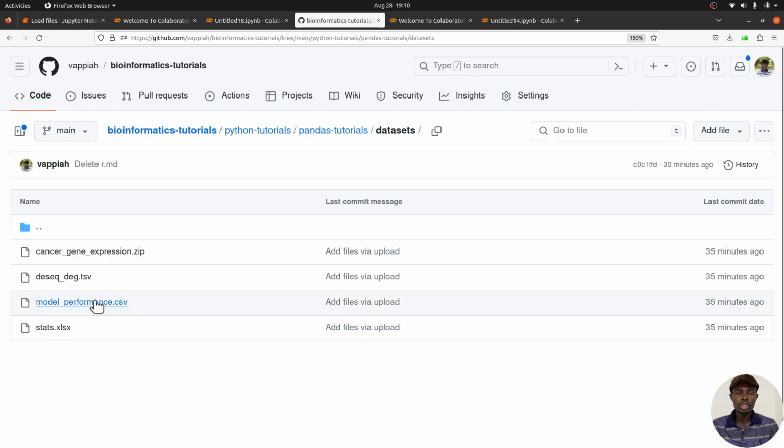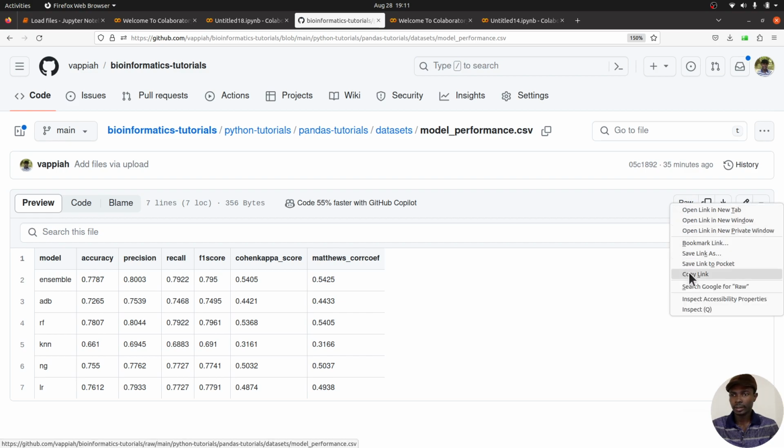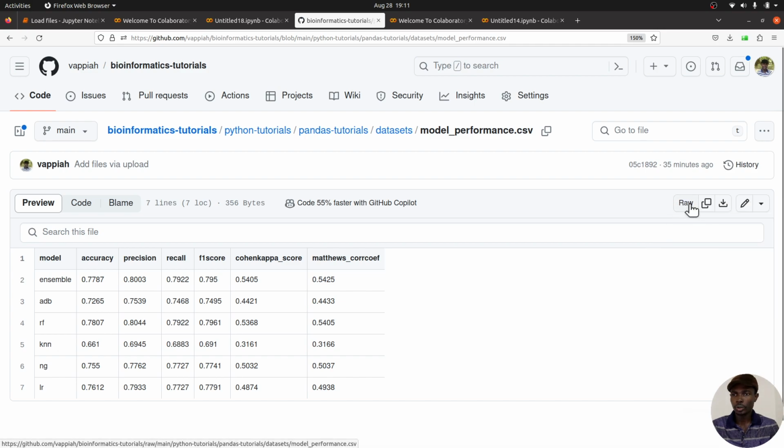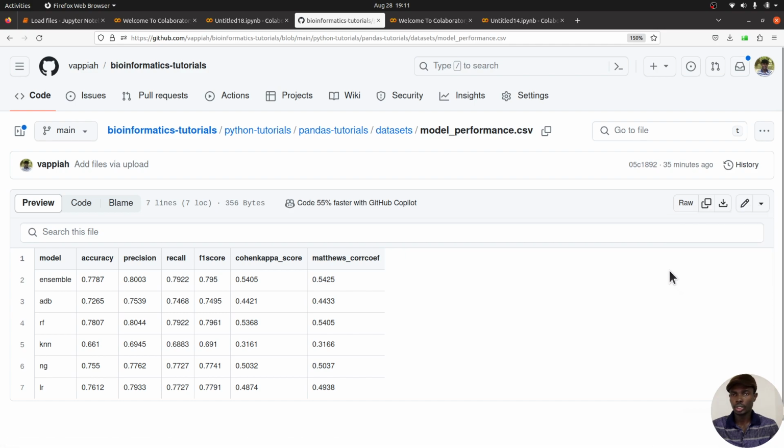To load it, you need to get a link, the download link. When you are here, click the file like this. When you click it, you'll be sent to another page like this one here. This is a CSV file, which is in a tabular format, and so it will display for you like this. Then come to this side, raw. When you are here, right click and then copy the link. So on raw, right click and then go to copy link. This will copy the link that you use.